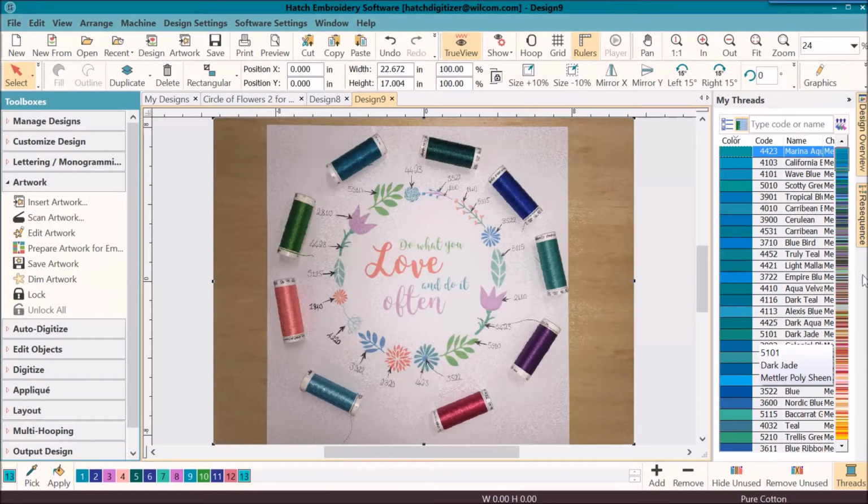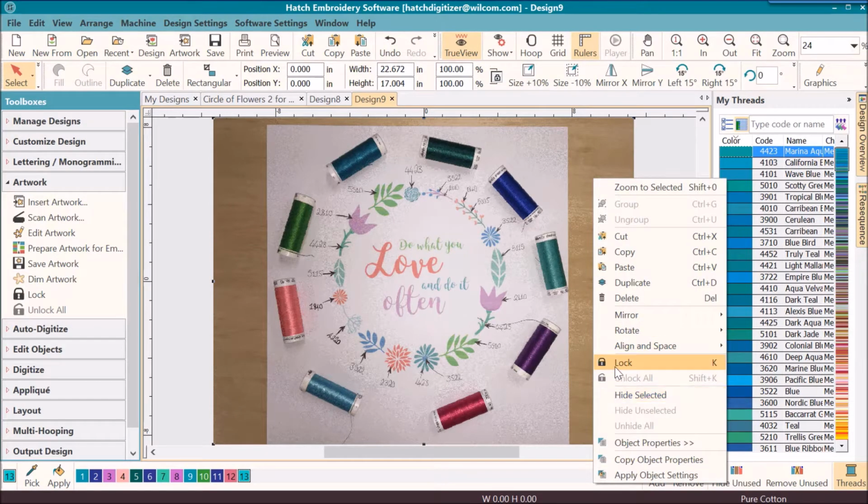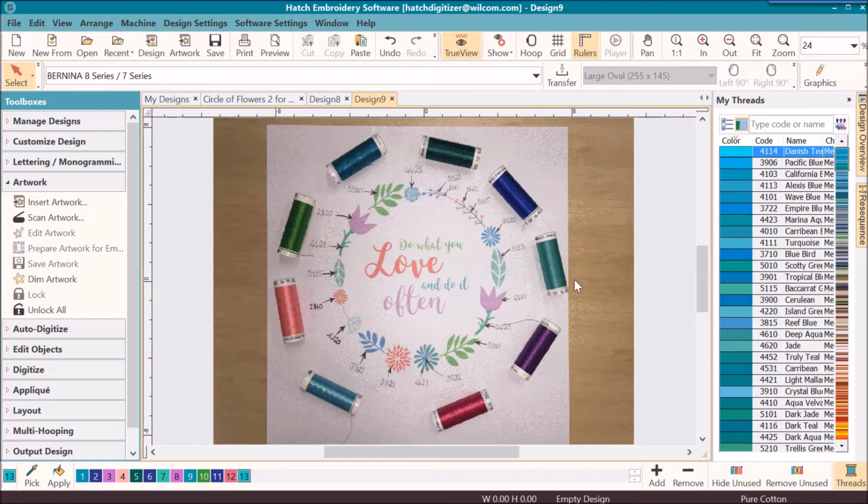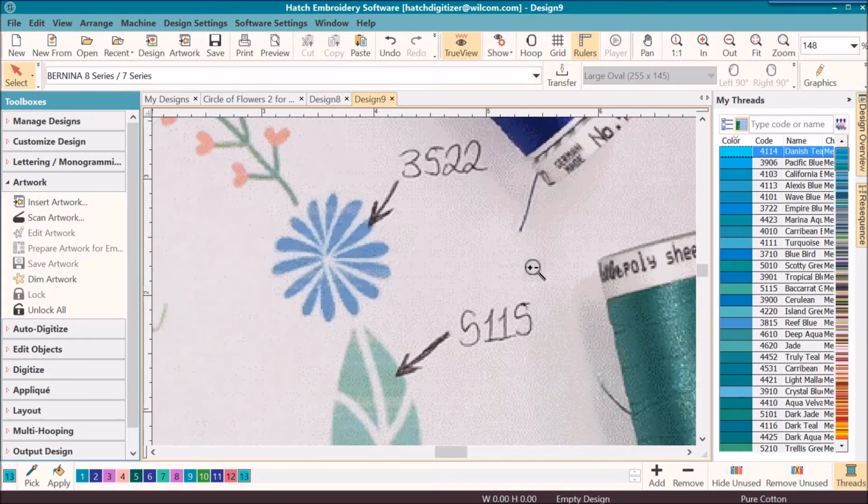Once I have all of my colors assigned at the bottom, then we're ready to start digitizing. First thing I will do is to click to select my image, right mouse click, and lock it down. This is to keep from dragging your image around as you're digitizing. We'll start with this flower, zoom in on it.